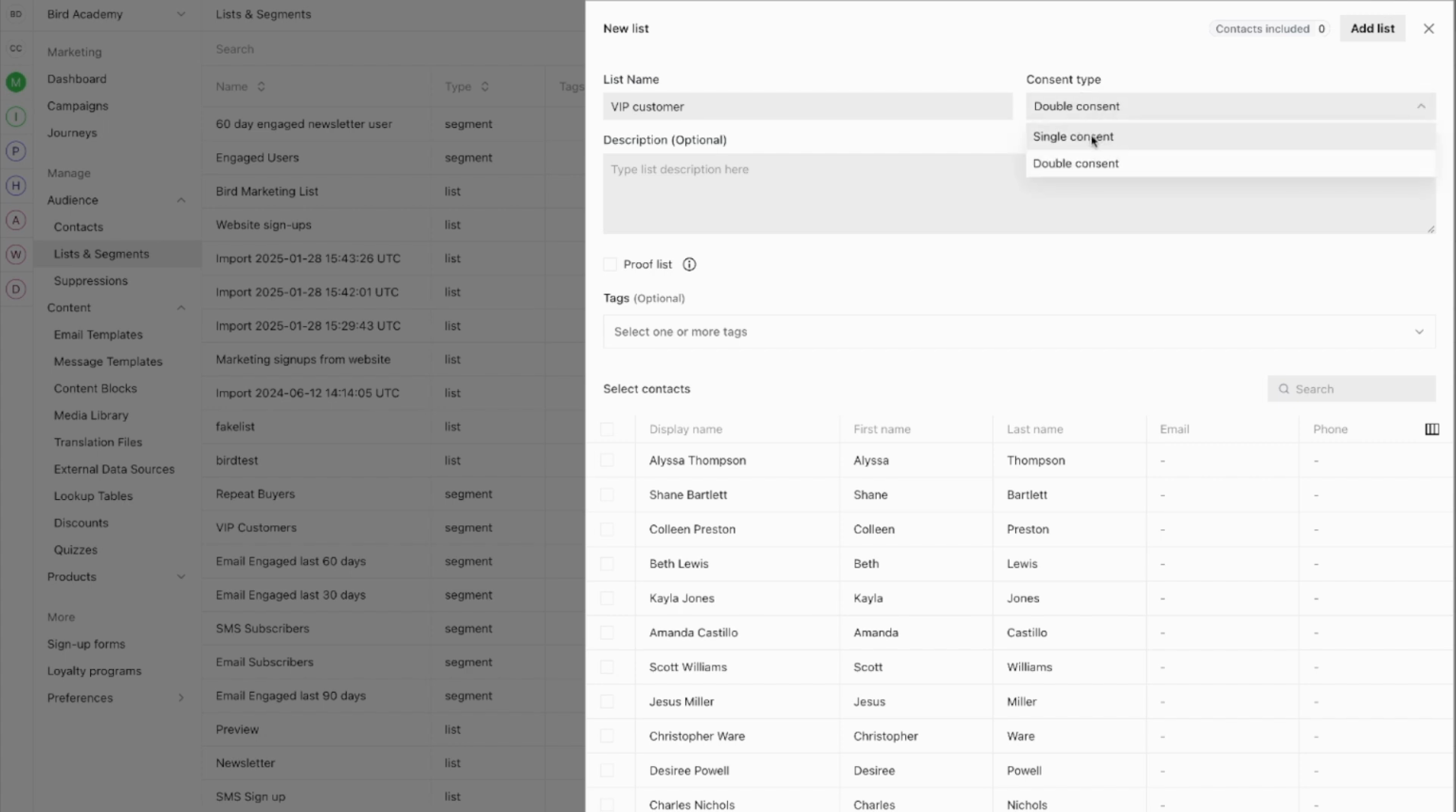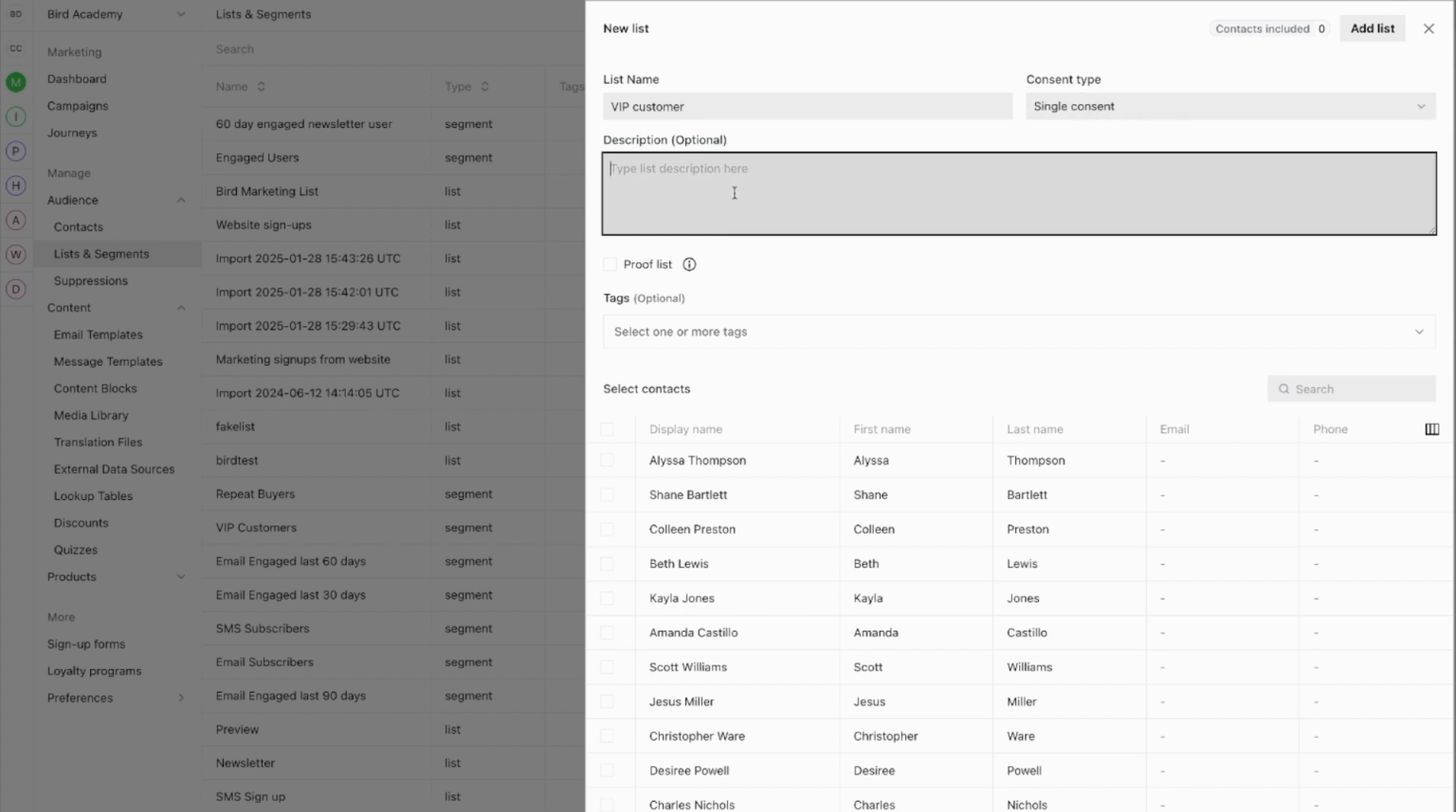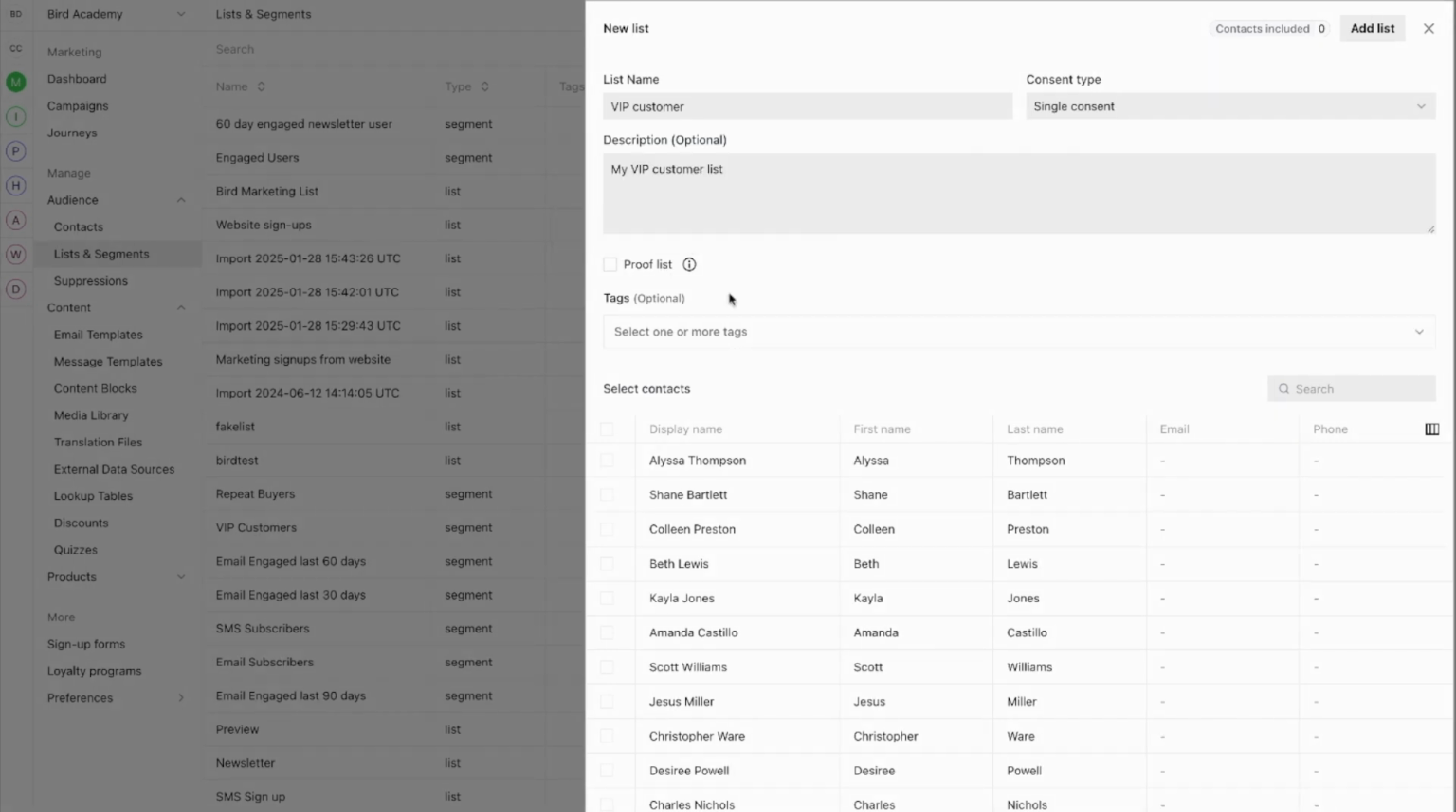Add a description of your list, something to describe your list to make it clear. Then decide if you want to use this as a proof list. Proof lists are useful for testing your message templates in campaigns. You can select specific contacts to receive test messages before sending to your full audience. You have two ways to add contacts. First option is to create the list without any contacts and add them later. Simply click Add List without selecting any contacts.